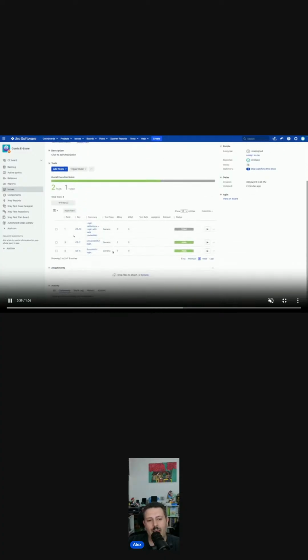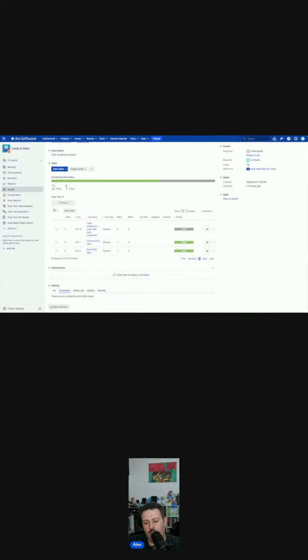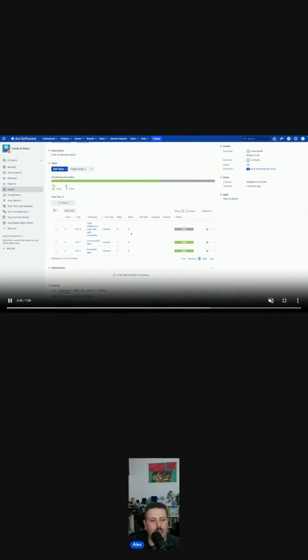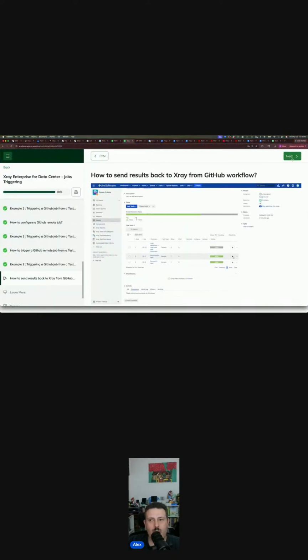So now we have the pass, and we can see that the results from our execution, we're going to basically bring them back here. And now that data is inside of Xray. So yay, that's really good.